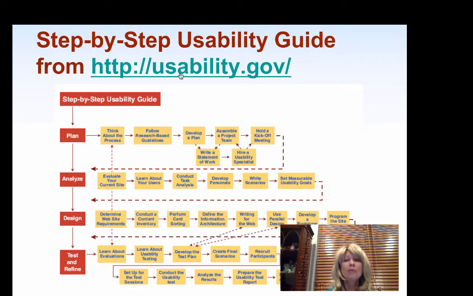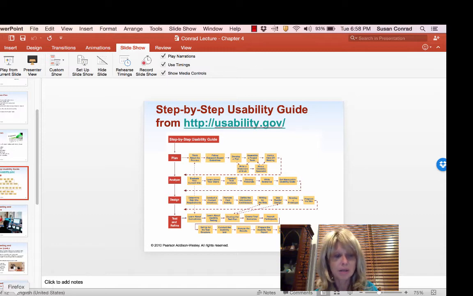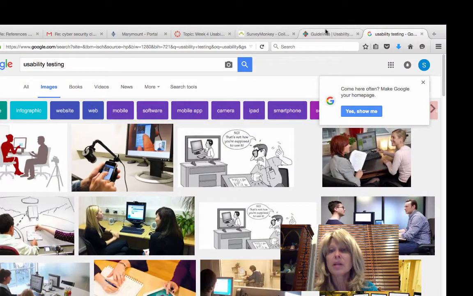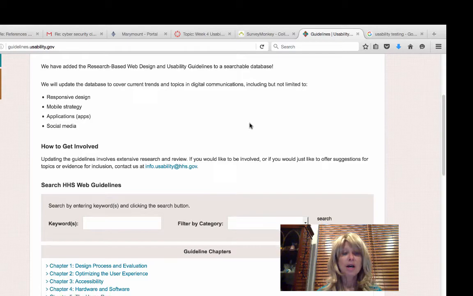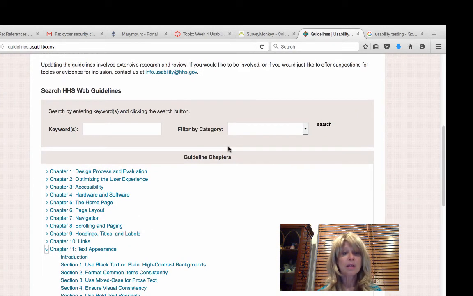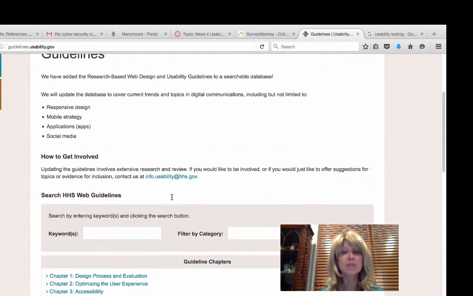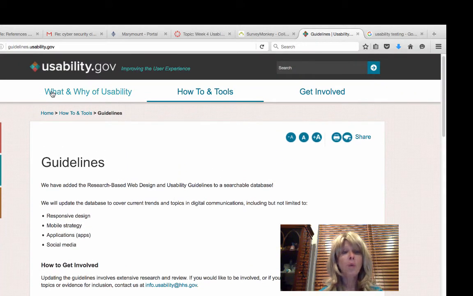This is a wonderful website. It's called usability.gov. We looked at it before. I'm going to just quickly show it to you because I have it up someplace in my browser. And I want you to go to this website because this website is superior in terms of identifying all of the things that we want to do when we're doing usability testing. This particular one is the what and why of usability under usability.gov.